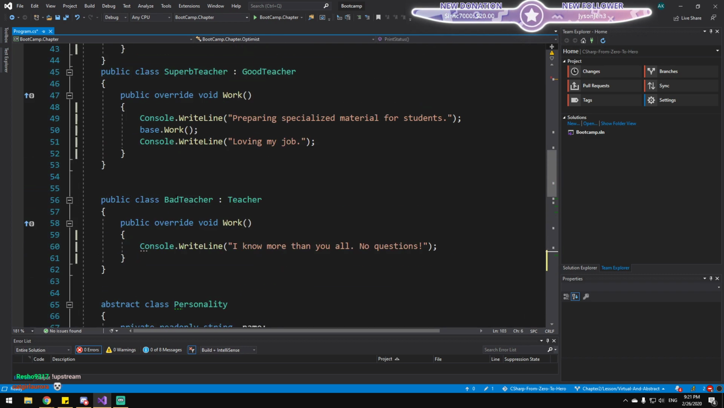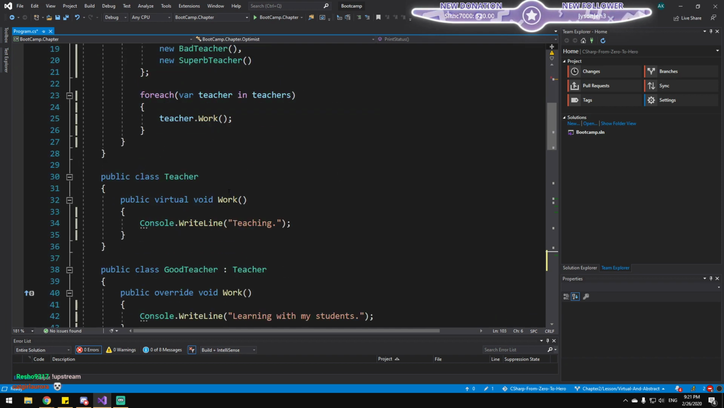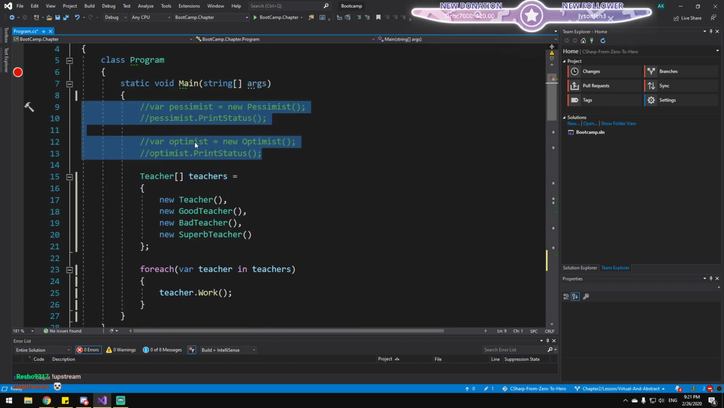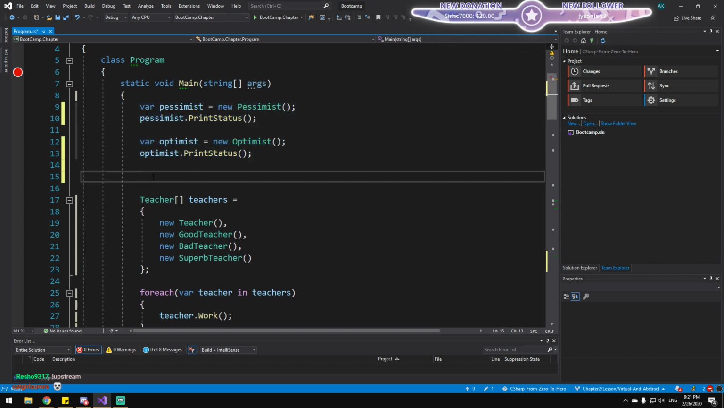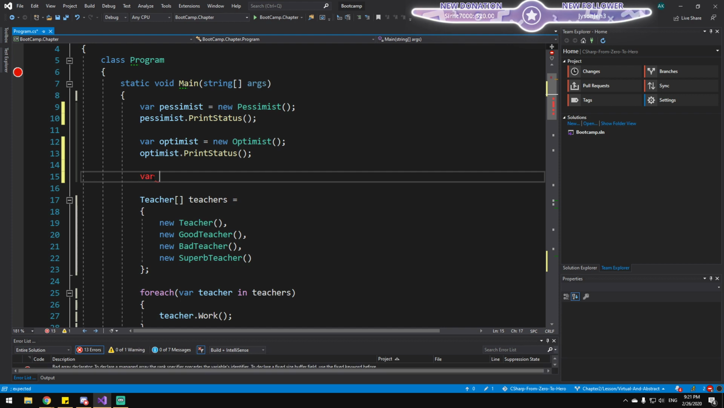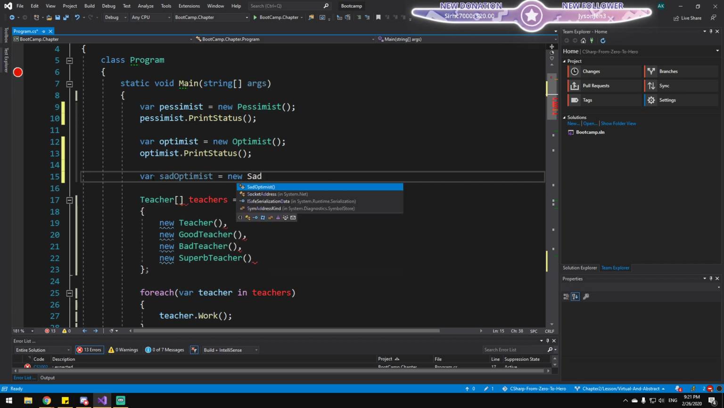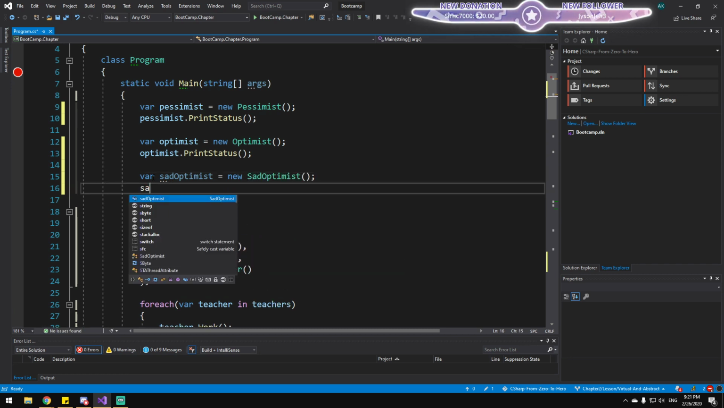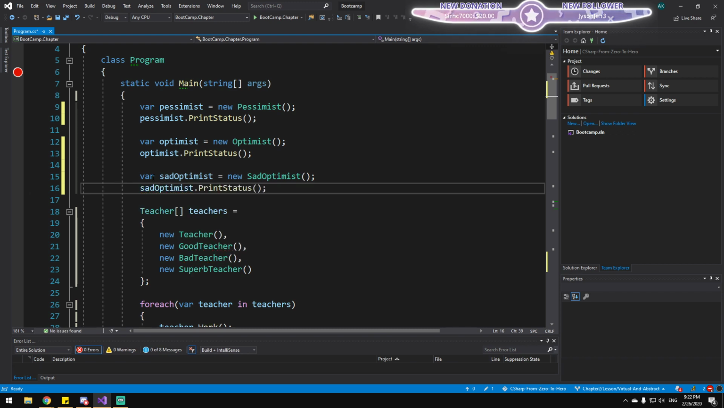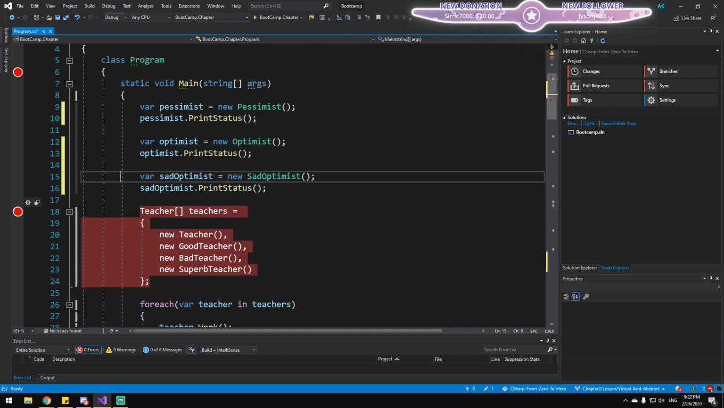So yeah. Let's explore those examples then, shall we? First from abstract. So we have pessimist and optimist, print status, and we also want to have set optimist. And we say that set optimist will print his own status. Let's put a breakpoint there. Let's debug our application and let's see what happens.